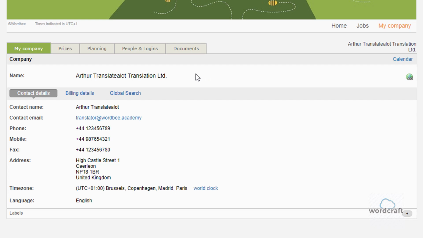The first tab is the My Company tab. Here you have access to your contact details, your billing details, and the global search resources.